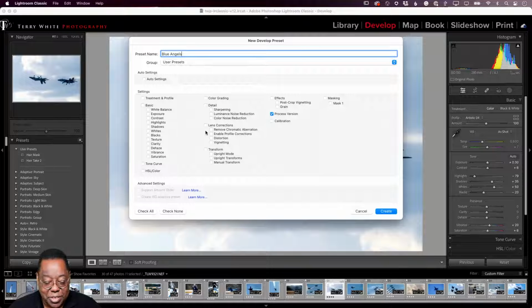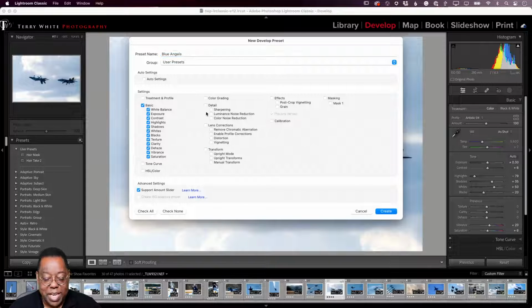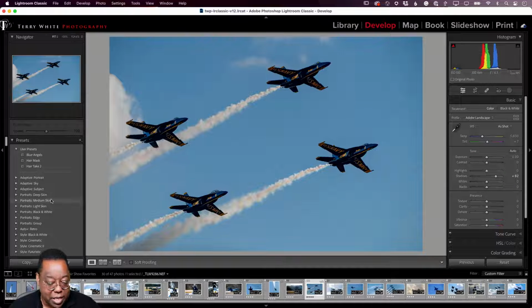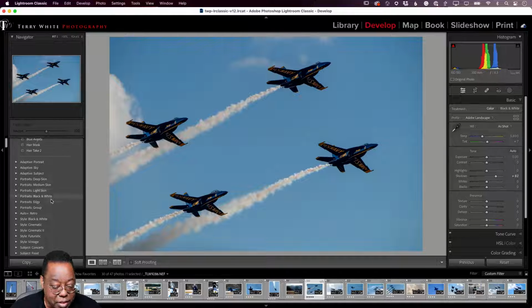So right now, most of the things are turned off. So I can say, yeah, do everything I did in the basic panel. I don't have to do anything else. Just do everything I did in the basic panel, and that becomes my preset. So I go ahead and click Create. And now if I go to a different photo like this one, and then I go to my user presets, it should be there, called Blue Angels.